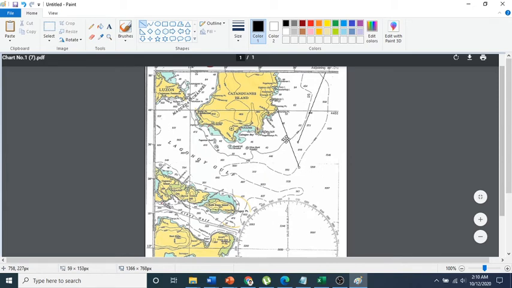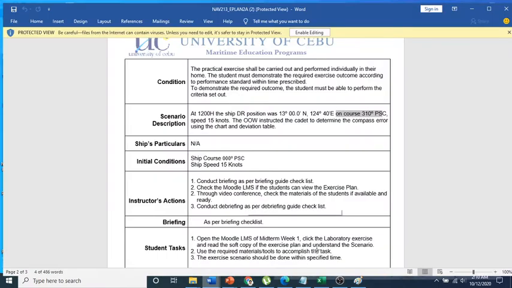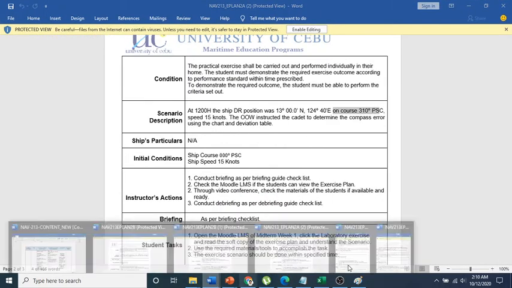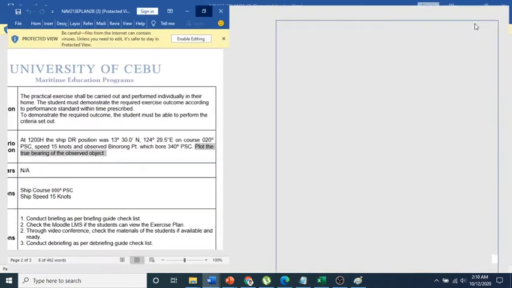We mark it accordingly, 338.5 degrees true, because it is a true bearing. So we already performed this: plot the true bearing of the observed object.